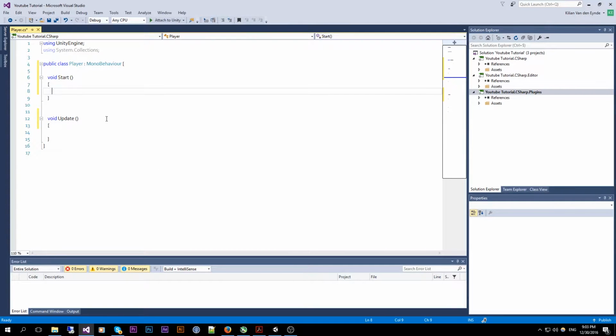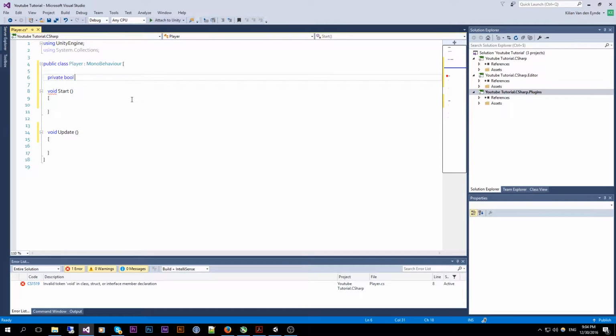So input logic will mostly be put inside of the void Update, and whenever you need to assign some variables, like if you need to find a game object whenever the game starts, you put it in the void Start. So for now, let's create some variables, like a private bool for player has key. I'm going to set it to false by default.